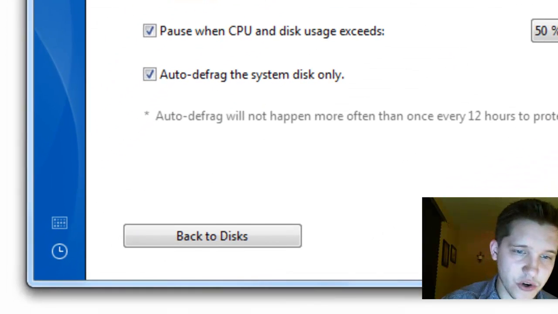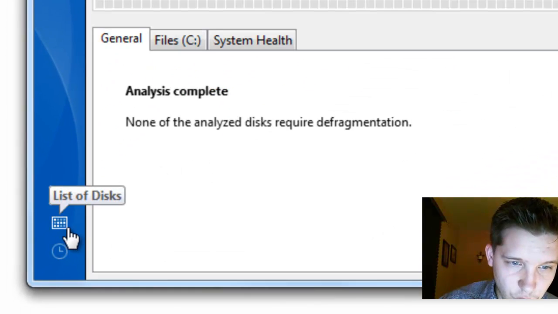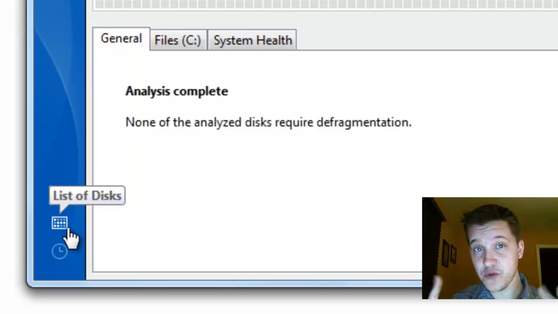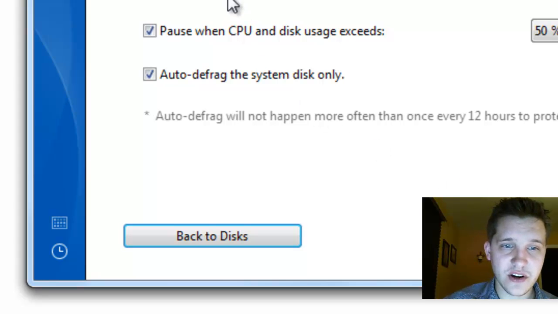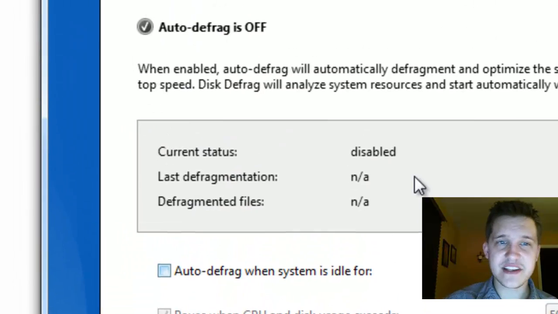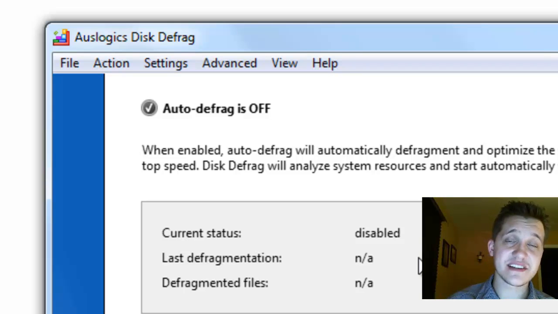Lastly, in the bottom left-hand corner, you will notice you have two options here. One will manage your standard view of all of your disks. And the other one will also specify the auto defrag, whether it's on or off. So that's all there is to this video. That's a complete overview of the Auslogics disk defrag software.